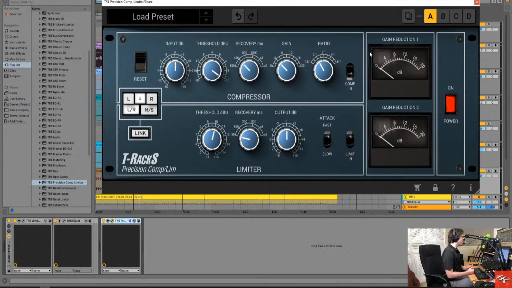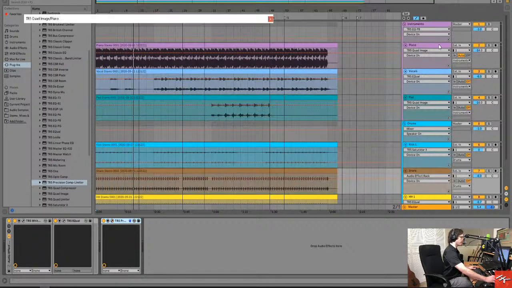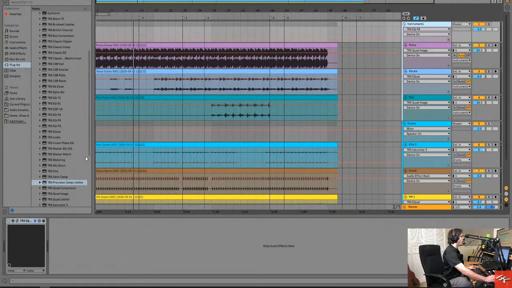Oh, good question. Does IK plan a distressor? You'll have to stay tuned to the newsletter. That's one of my favorite compressors ever, the distressor. I've mainly used them in hardware. I've used a couple software ones, but that's a good one, especially for drums. That's a really awesome module.